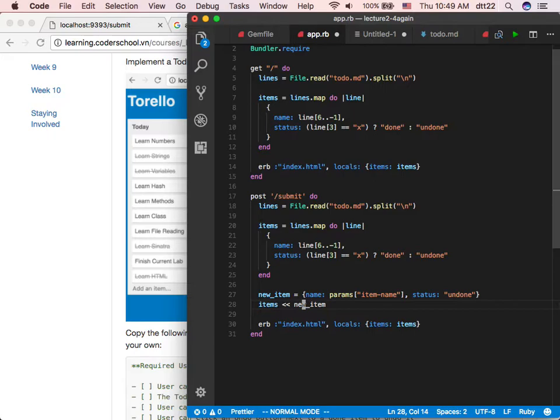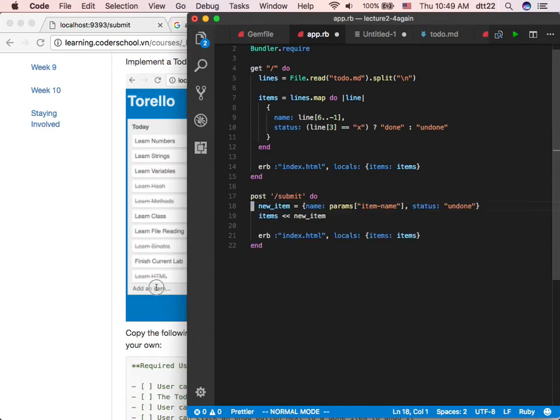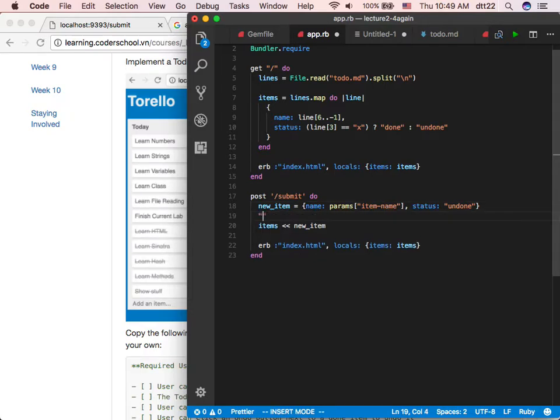So I'll show you the easy way first. Technically, this is my item. Imagine if you write it to a file, what does it look like? It looks like this, right?